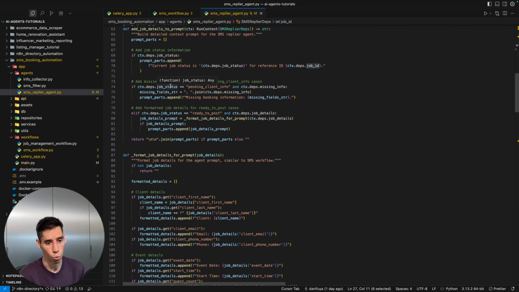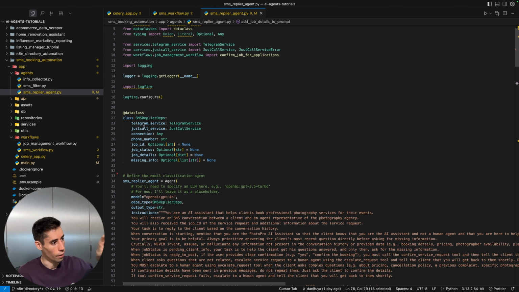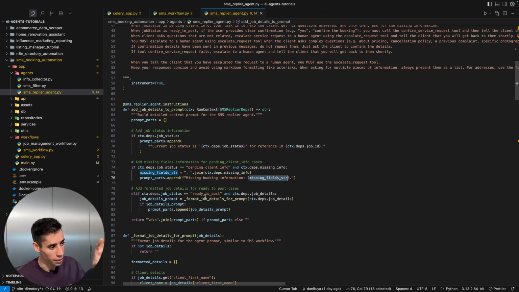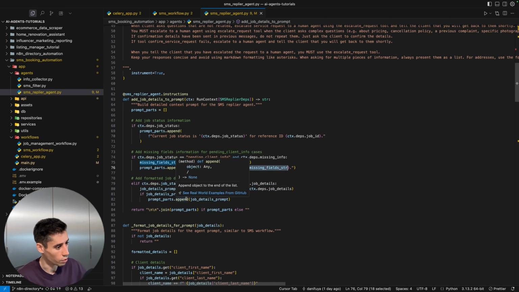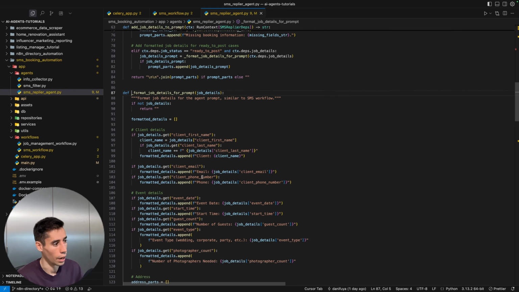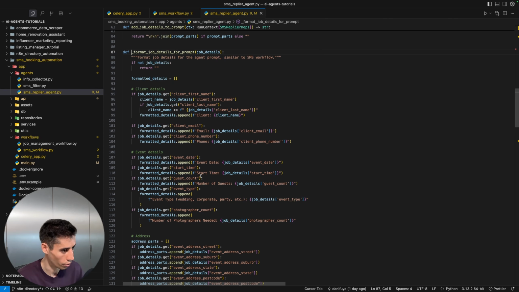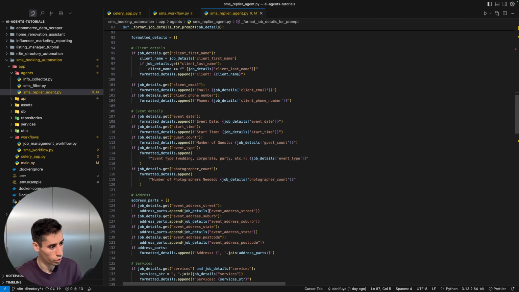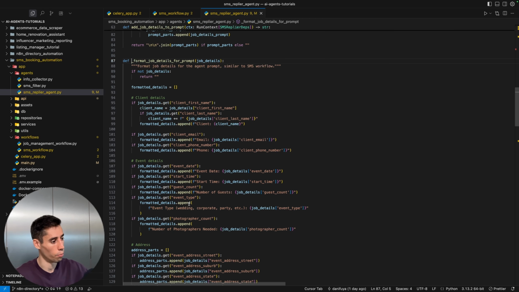Then, depending on the status, whether it's pending client info or ready to post, we're going to add a different prompt to our original prompt. So if it's pending client info, we're going to add all the missing booking information. These fields have also been passed as a dependency, and they have been retrieved in the SMS workflow logic. On the other hand, if the job is ready to post and we just need to get the confirmation from the client, we're going to add this part to the prompt. Basically we're using this function that takes the different fields and creates a nice string with all the information, like event type, number of photographers with the values, etc. All right, so this is how we define a prompt dynamically in Pydantic AI.